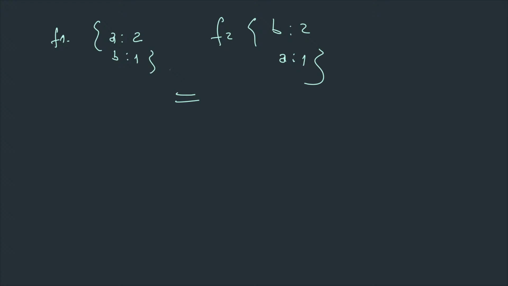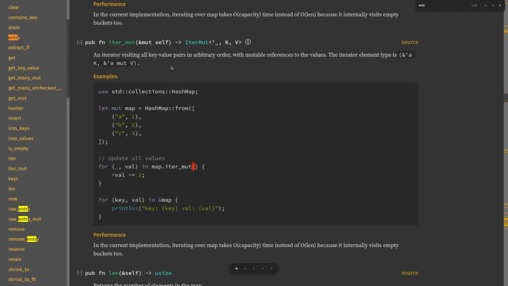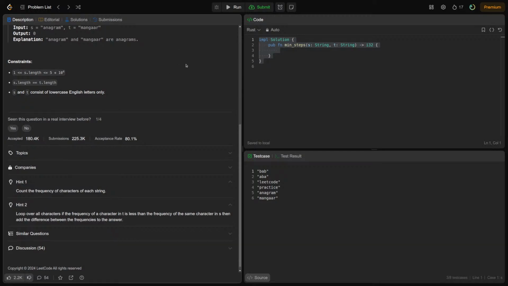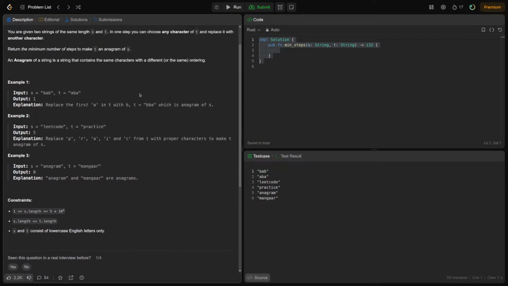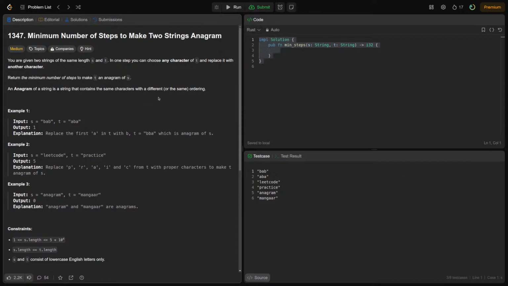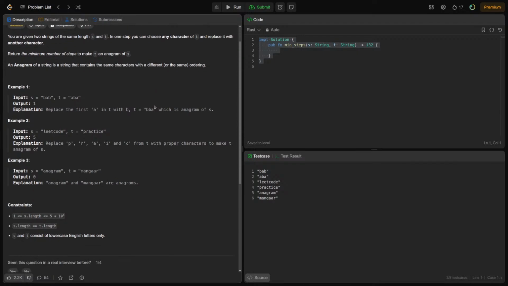Yeah, that's a little bit interesting. How did I get 1? Because actually it's 2 operations, or it's not. Yeah, let's check again. What do they want from us? Because maybe I didn't read it correctly. An anagram of a string is a string that contains the same characters with a different or the same ordering. Okay.